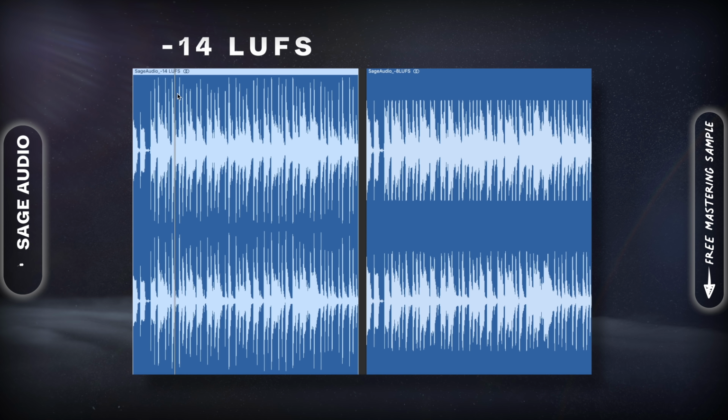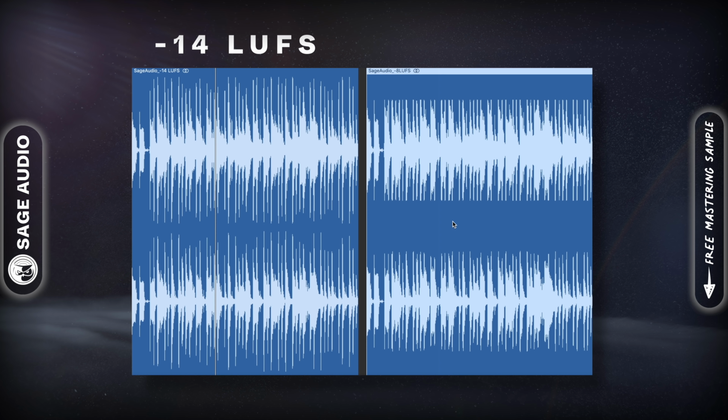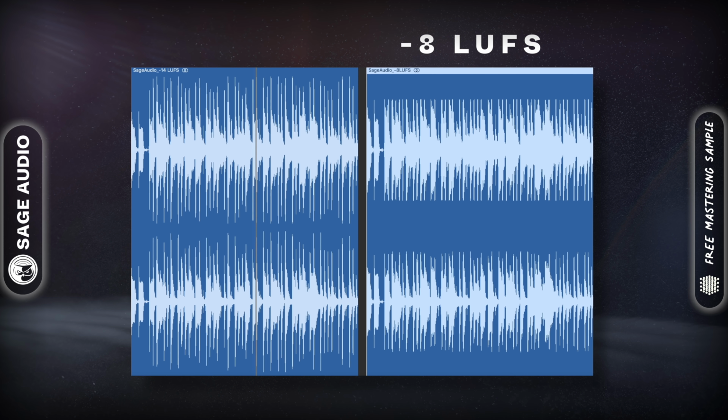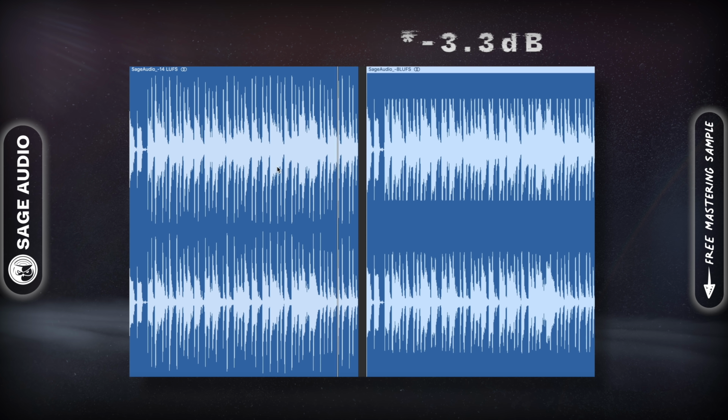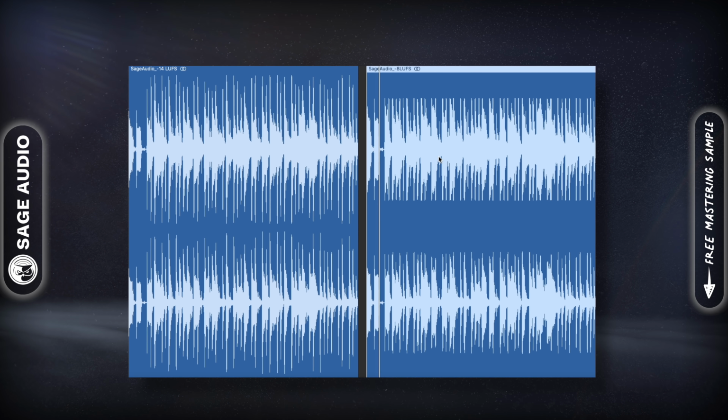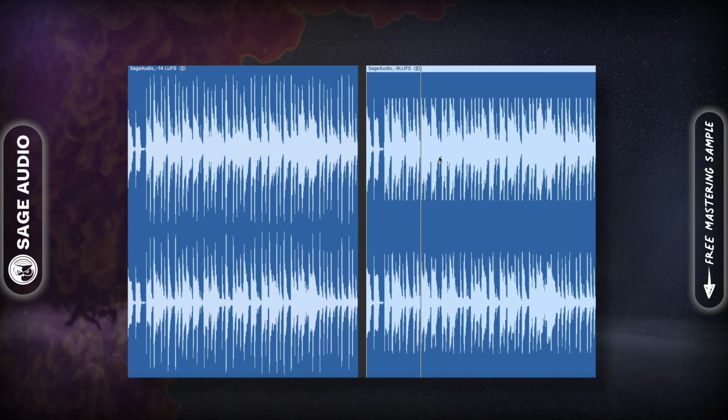I'll create a -14 LUFS signal and a -8 LUFS signal. Then I'll use -6 dB of clip gain on the louder track to match them and simulate normalization. Let's see if we can hear a difference between the two.